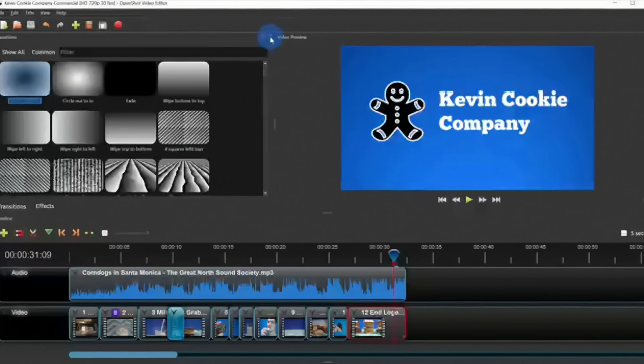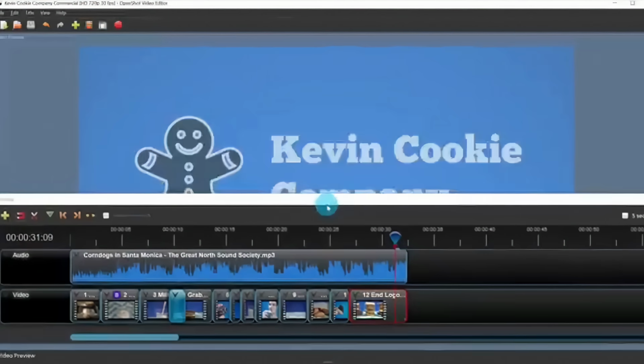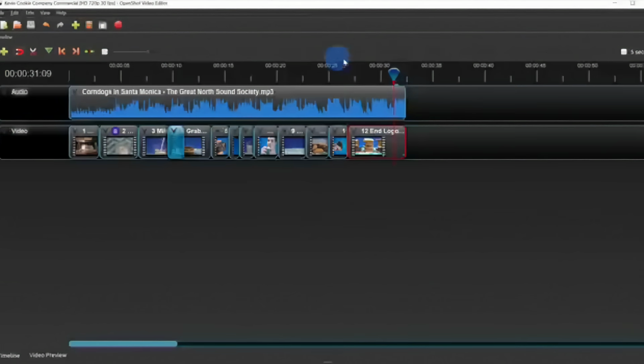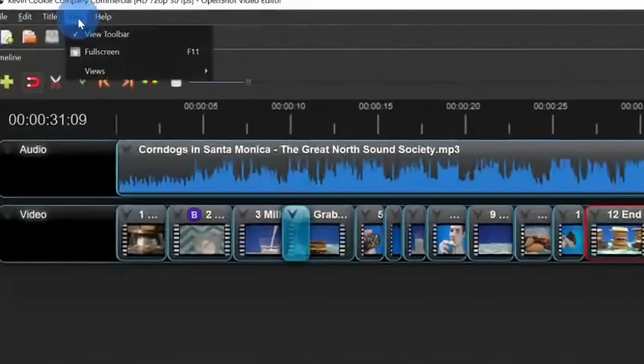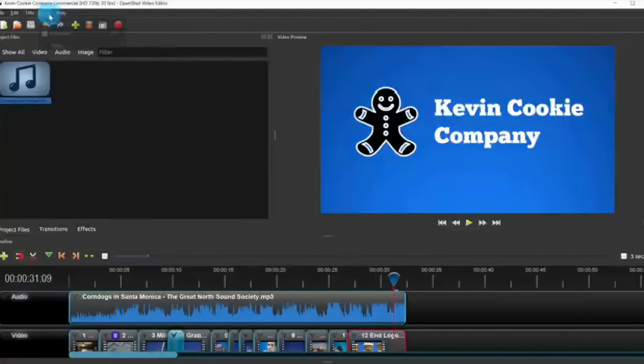Here maybe I want to close my project files because I'm not working with them anymore, and I just want the video preview and the timeline. You could expand and adjust everything in whatever way you want. Let's say you want to go back to the original state though. I could go up to View, click on Views, and switch back to the simple view. This is the one we started on.